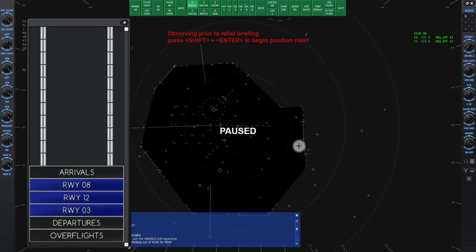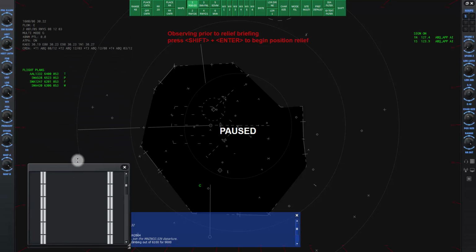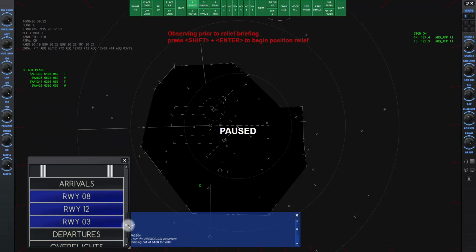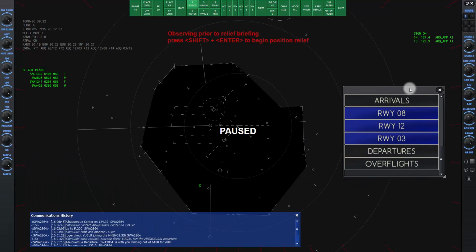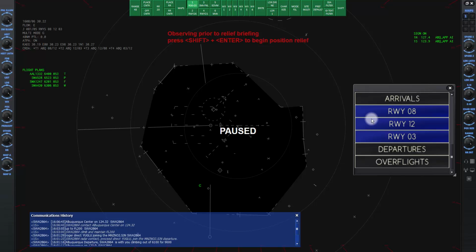On the left side of the scope, you will see the Flight Information Strip window. Resize the window to take up less space by dragging the arrows that appear at the top and bottom of the window. You can move the smaller window to an out-of-the-way location, like over here on the right. In the blue Communications History window on the lower left, you can resize this window too to take up less space in the same way as the strip window by dragging the arrows.